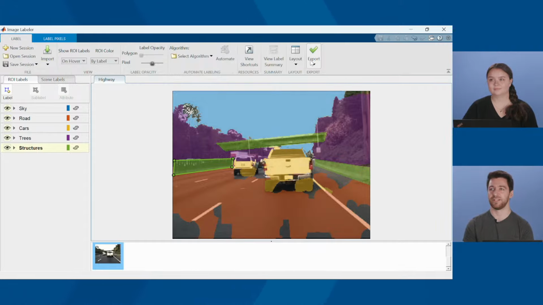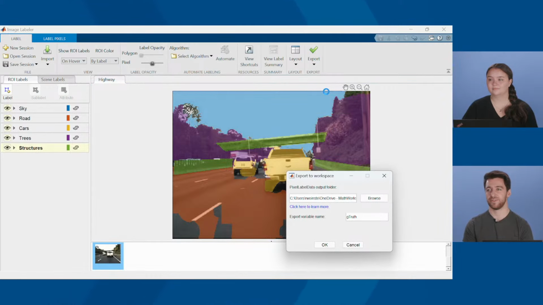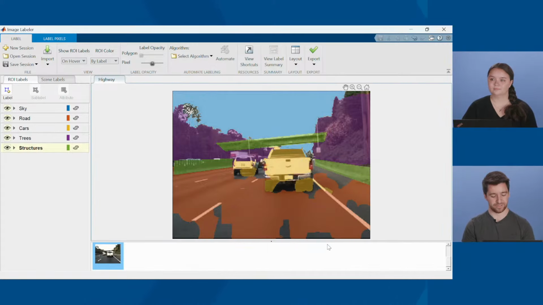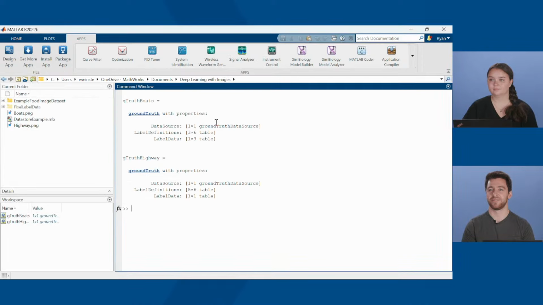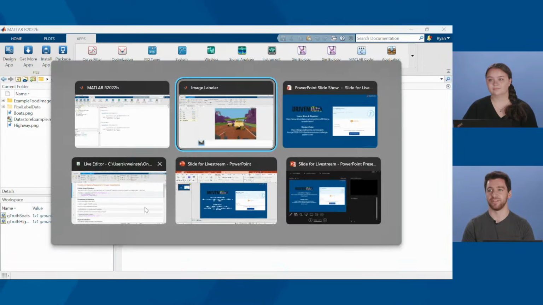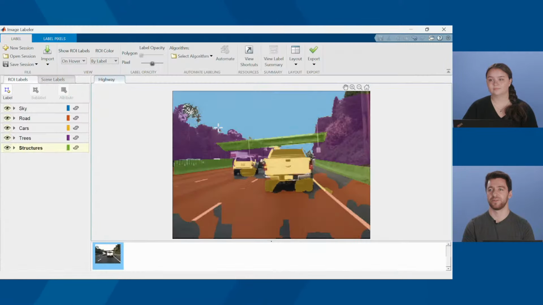Same way we did last time, we can export this to the workspace. Anything we create in this app, we can export as ground truth data. So we can call this ground truth highway. We can verify again that it is in our workspace. We have both of our ground truth objects, and we could use them to train different types of networks.